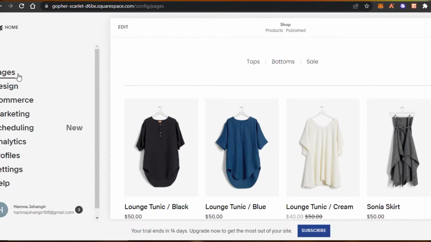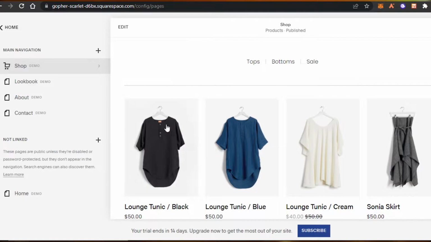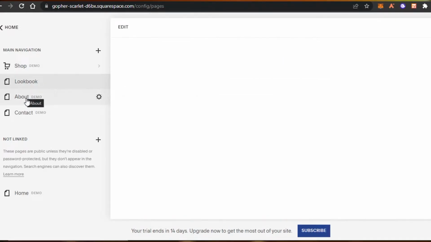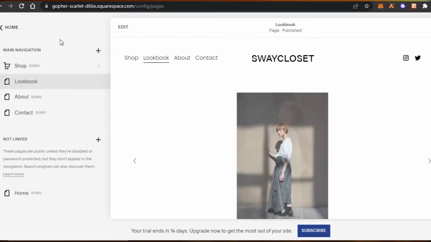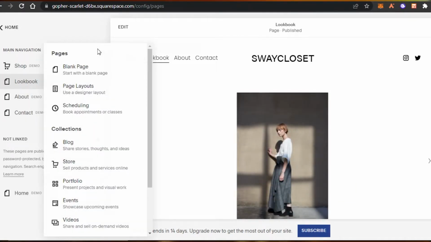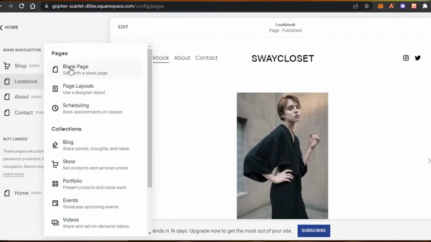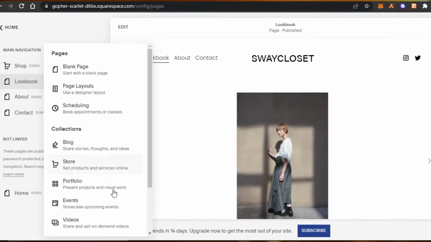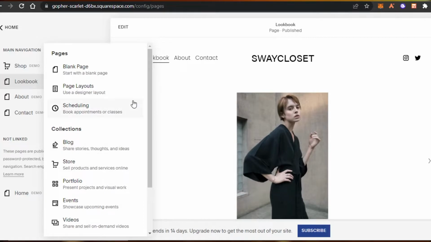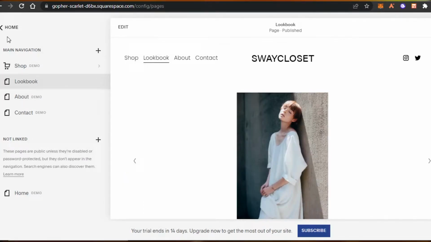Let's go to pages first and check out the pages we have right here in this template. So we have a shop page, look book, okay, and then we have an about page and contact. So these are the pages I was looking for. But if you want to create a new page, you can simply click on this plus button and it will allow you to create a brand new page. You can create a blank page or another store page, an event page, portfolio page, or maybe a blog. For me, I think these 4 pages look pretty good.